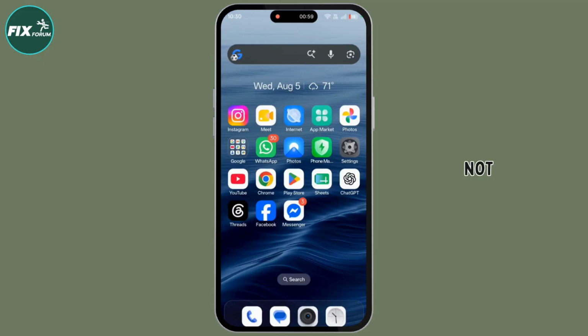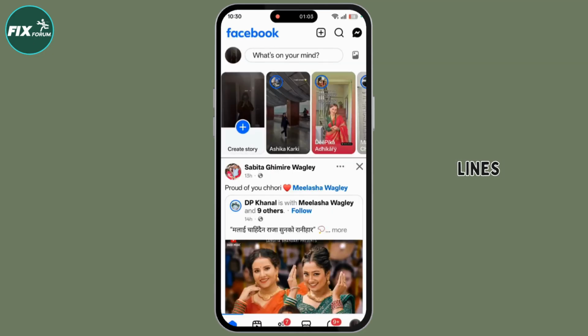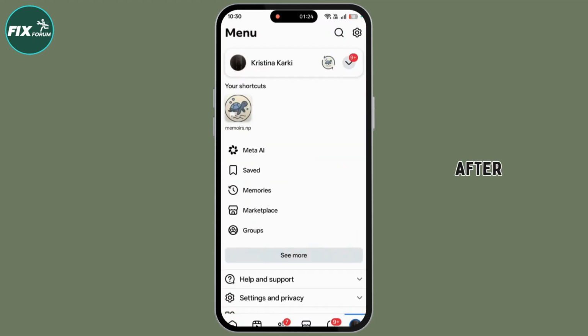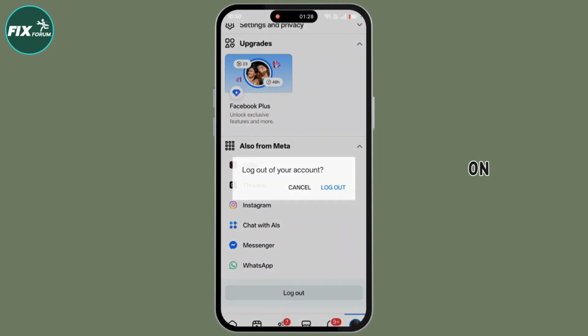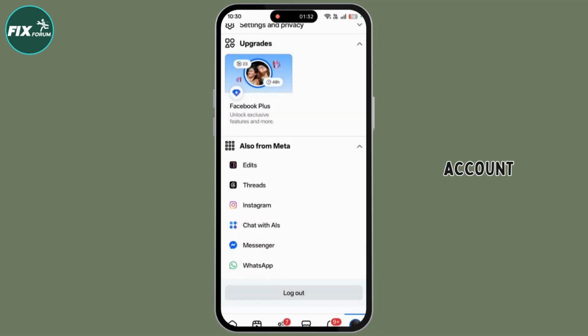And if it is still not there, then simply open up Facebook. Then click on this 3 lines menu bar in the bottom right corner or your profile icon. After that, simply scroll till the end. Here you will find the logout button. Simply click on it. Then confirm logout, and after that log back into your account.